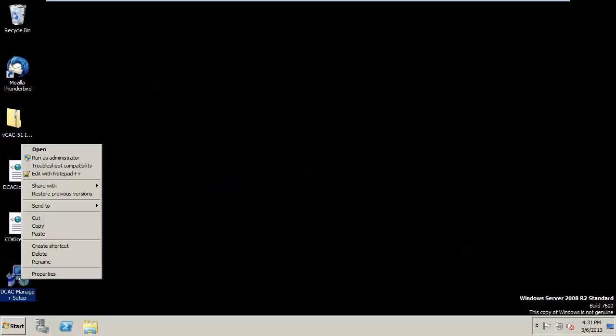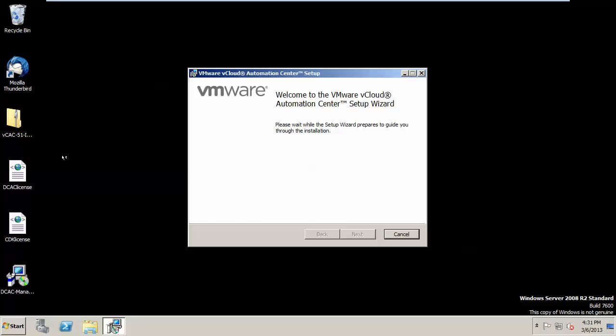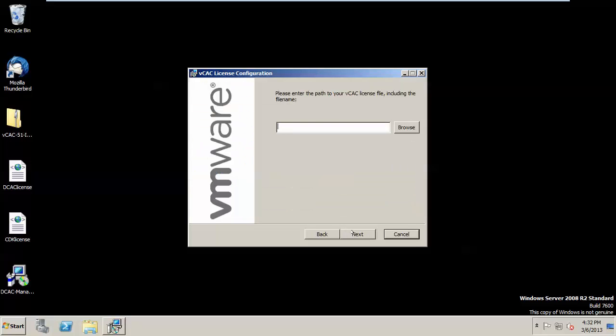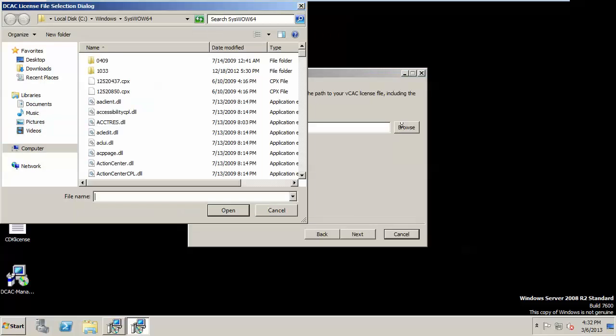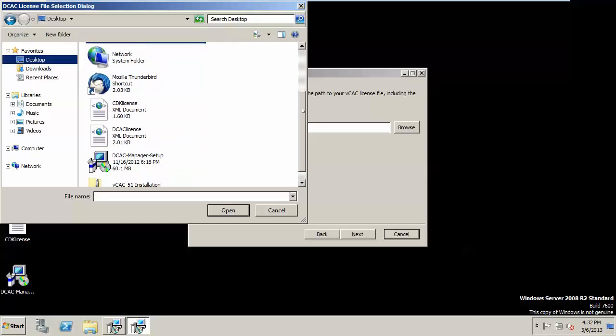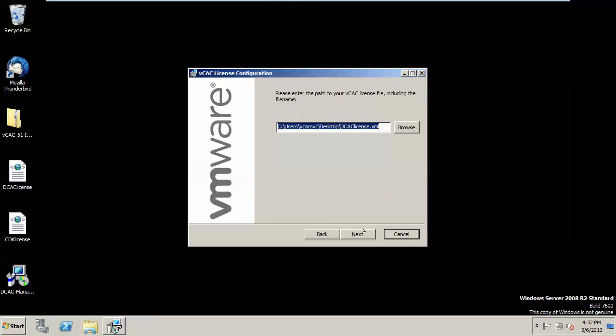From there, we want to make sure to run it as administrator, so right-click and choose Run as administrator. We'll press Next. We'll accept the terms and license agreement. From there, your account team should have supplied you with a vCAC license. We'll go ahead and browse for that now. Mine happens to be on the desktop, and it should be named something like vCAC license. We'll open that and press Next.